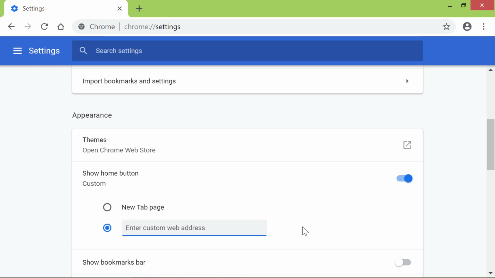For this tutorial, I will type the Wikipedia homepage address, which is wikipedia.org. Click outside the field.